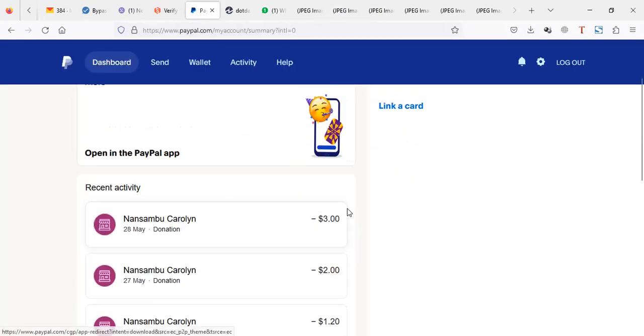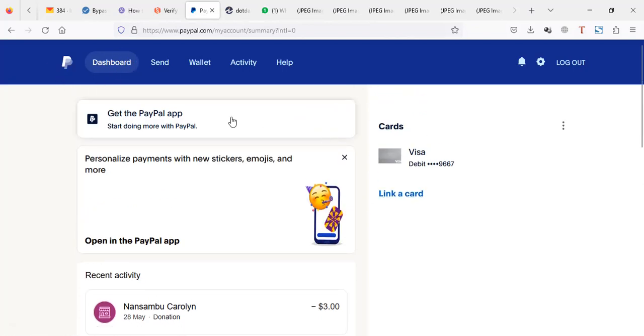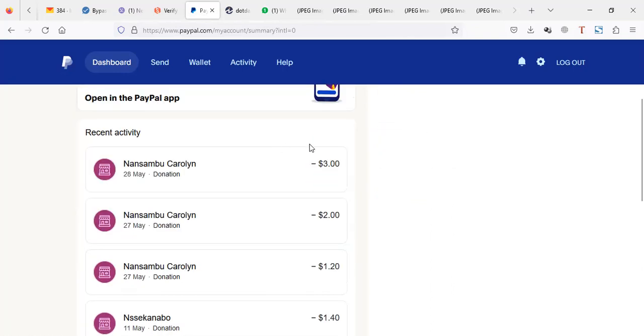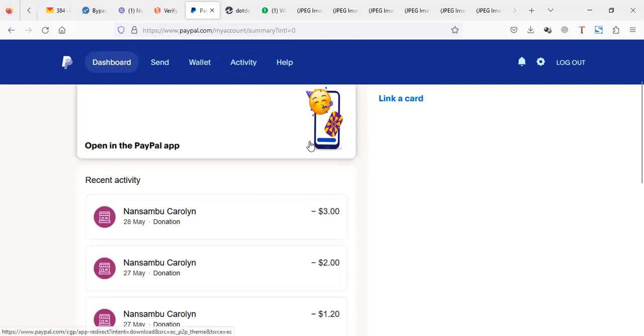So let me assume you have a PayPal account, okay? If you don't have a PayPal account, you can just sign up for one. Then after signing up, depending on your version of PayPal, this is a personal account. On a personal account, I have link a card on my right side. In a business account, usually the options are down below. Or you can just go to your wallet section to link your card. So you just find link a card in your PayPal account, and then you just click on link a card, okay?